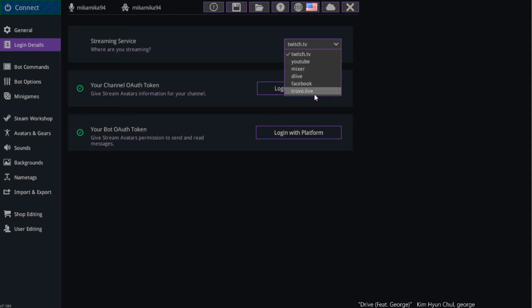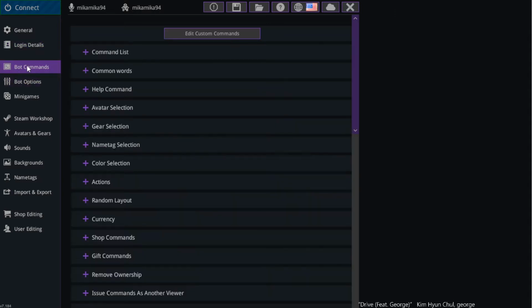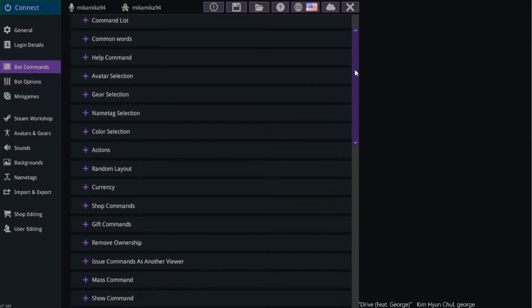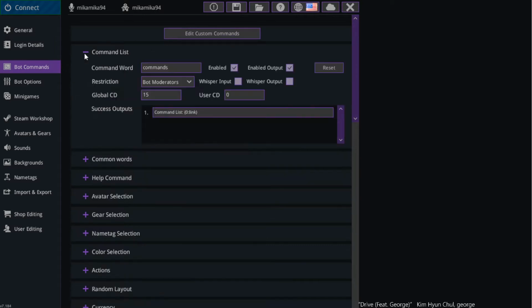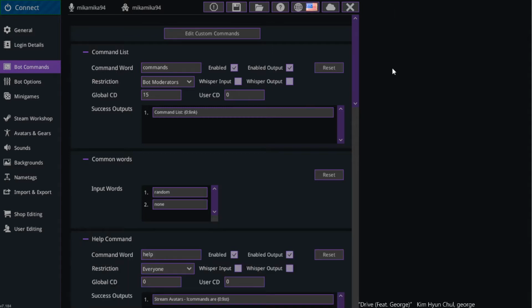If you want to switch, say maybe you're tired of Twitch and you're like, oh, I'm using YouTube now, you can do that here. So for custom commands, this is the regular commands. You can also create custom commands. This just allows you to rename them. So these are just all the commands, like commands to show the commands, the help command, things like that.